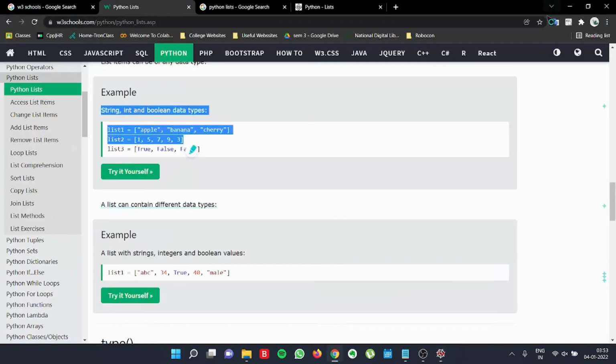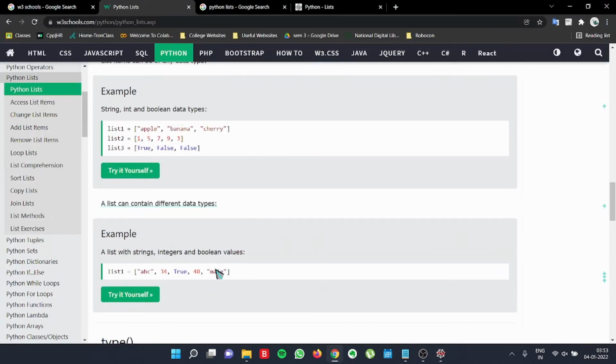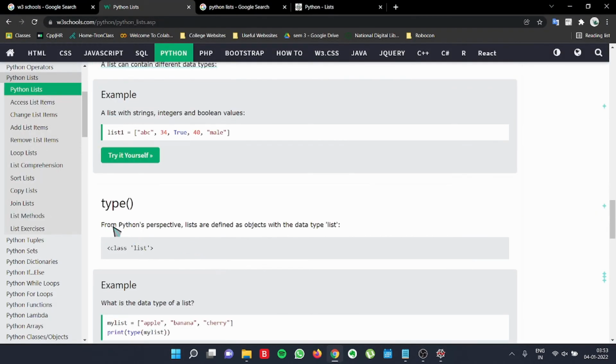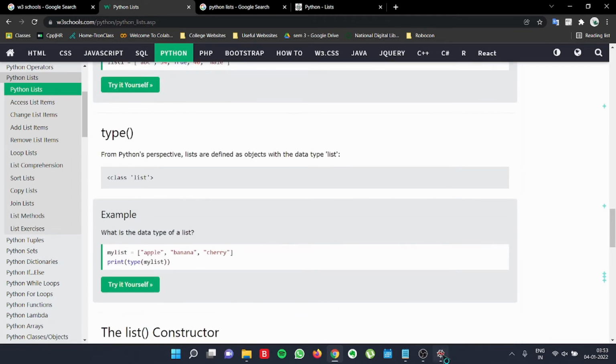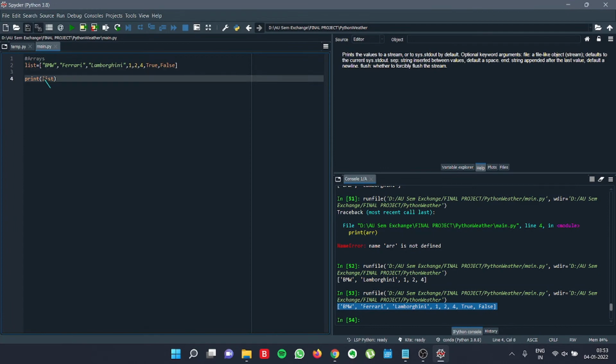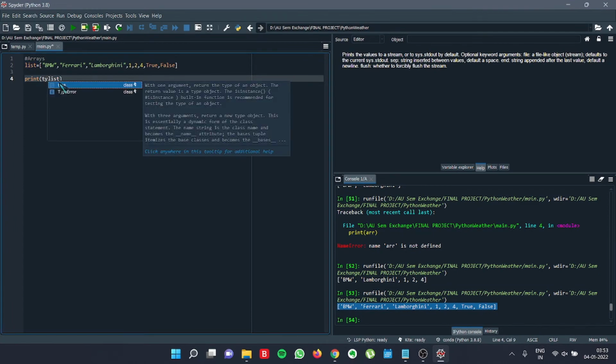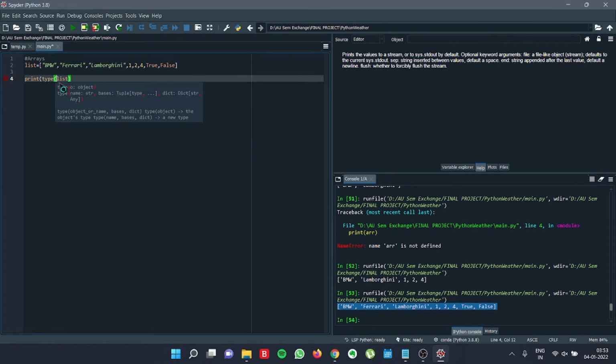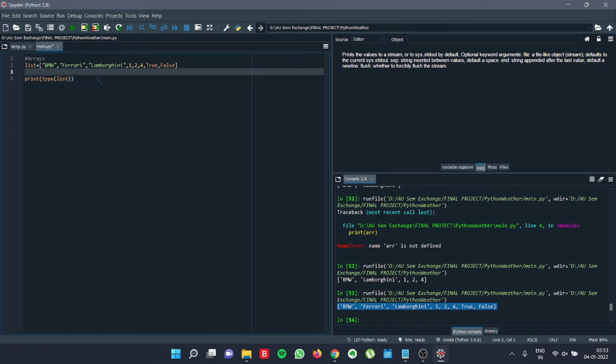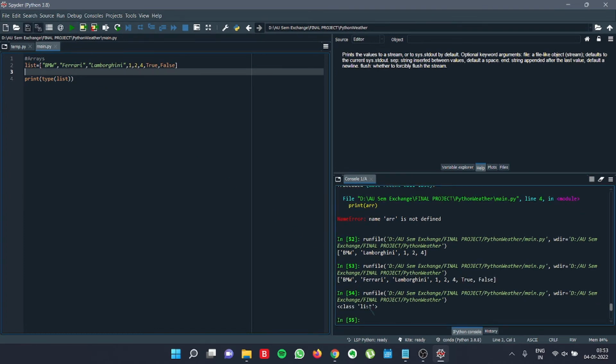So let's have the data type. If we just wanted to know if it's an array or a list, we print type and get the data type of this thing, and it prints the class list. So this proves that we are not studying arrays, but we are studying a type of list.